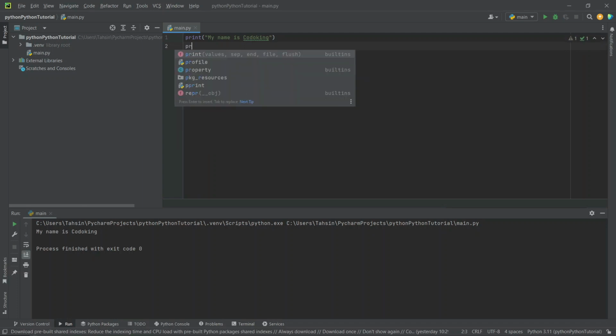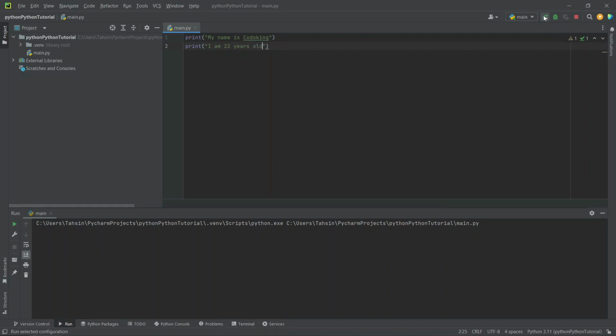We can also try something else. We can write our age. So I am 22 years old. Let's try running it now. It's working just fine. I put double quotation marks in both. What if I put no quotation marks at all? Let me put no quotation marks at all and see what happens.